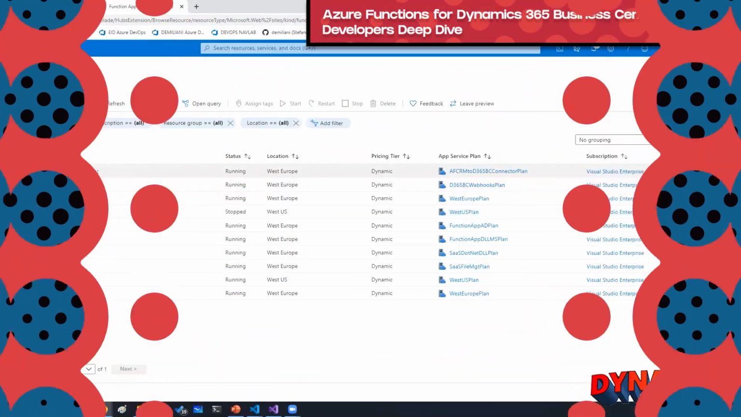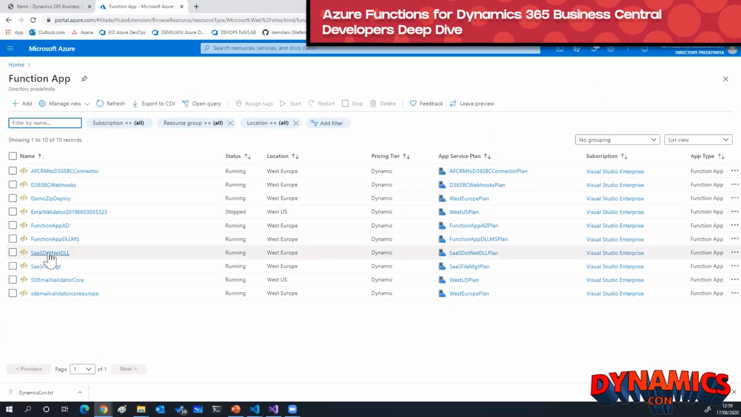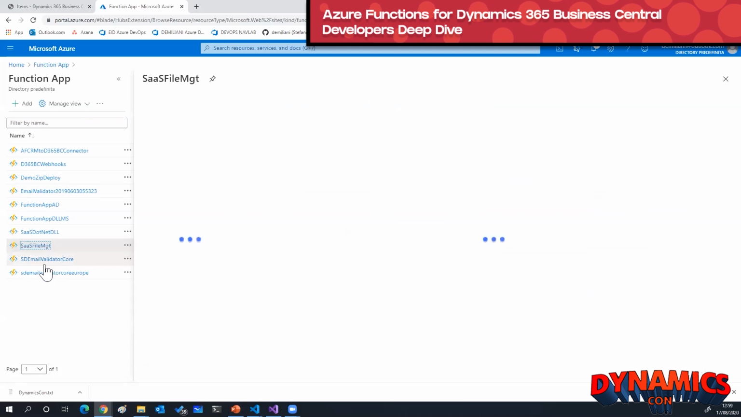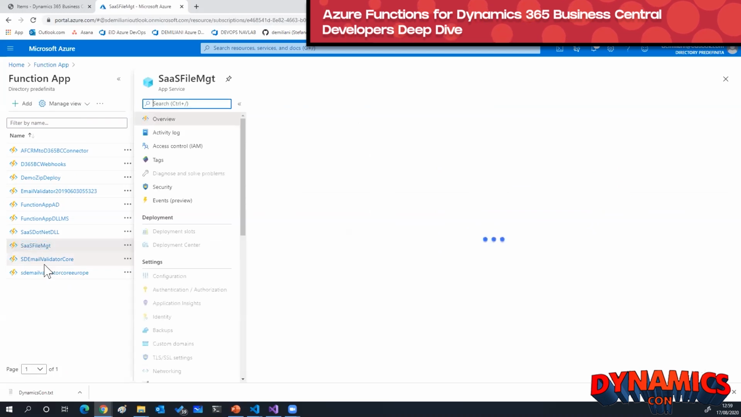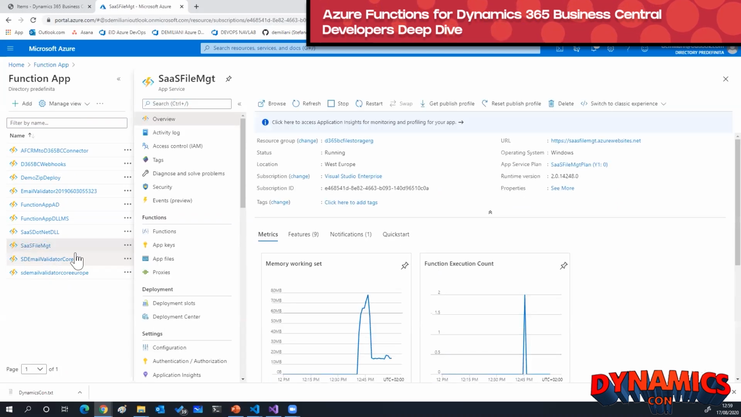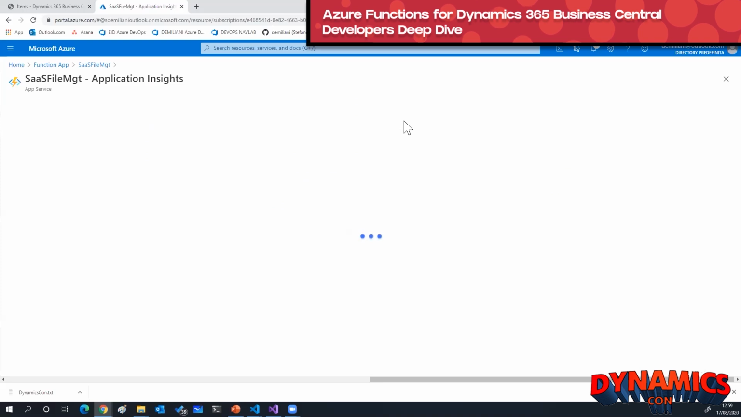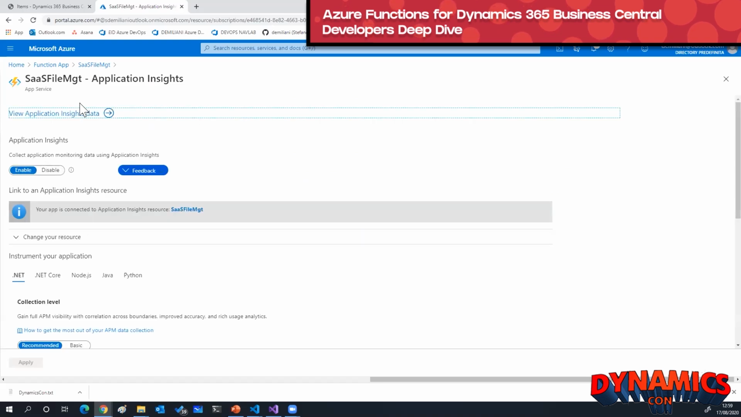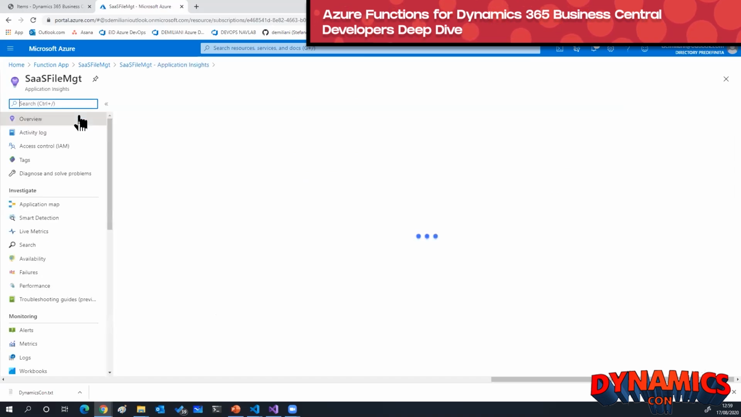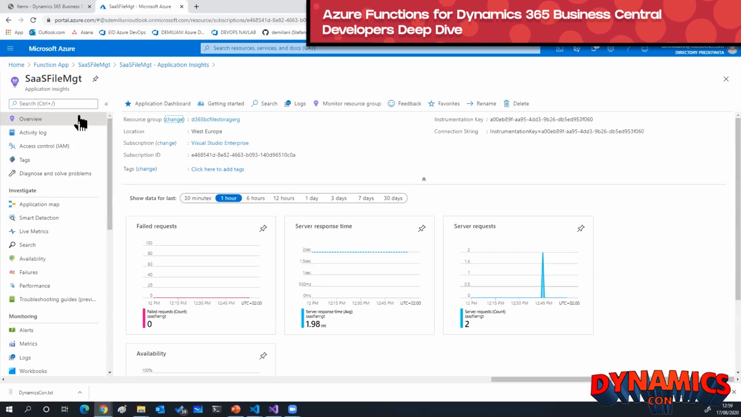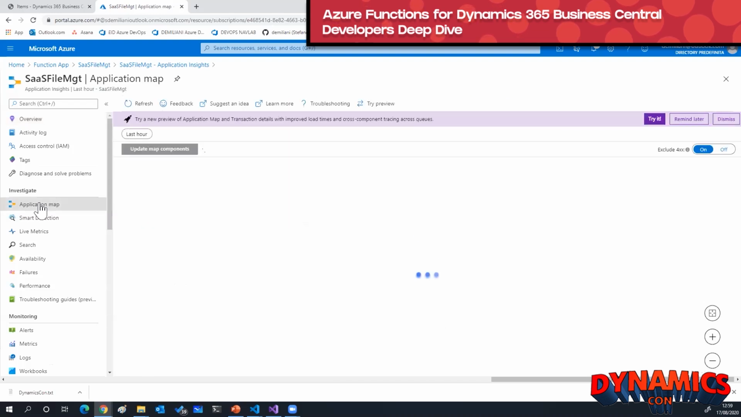And the last thing that I want to show is, for my Azure Functions, I talked about logging before. When you create an Azure function, you have a first set of logs. But if you activate Application Insights, you can also see the Application Insights monitoring. And for example, you can see logs, failed requests, and response time. You can, for example, see the application map.